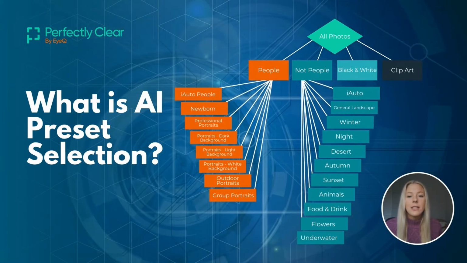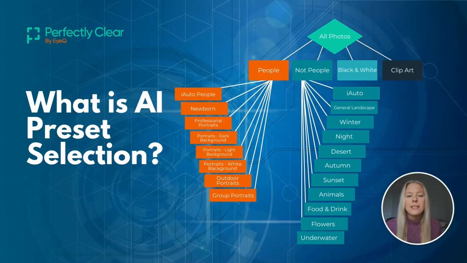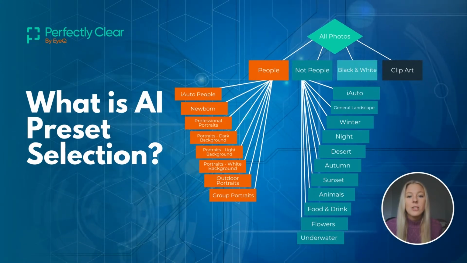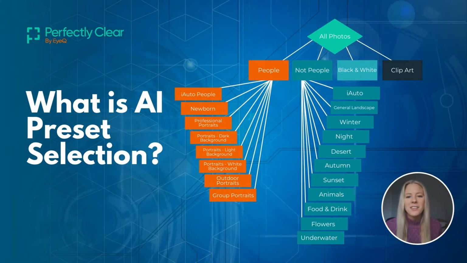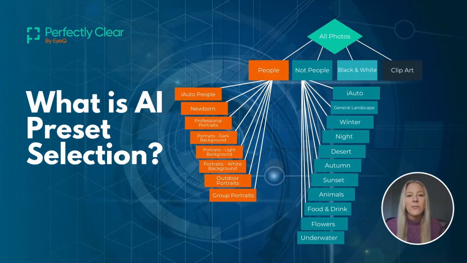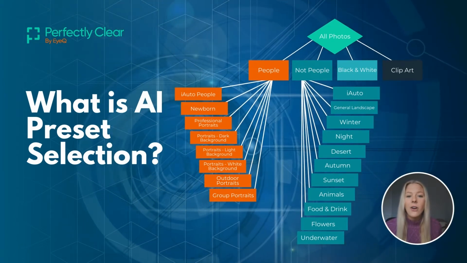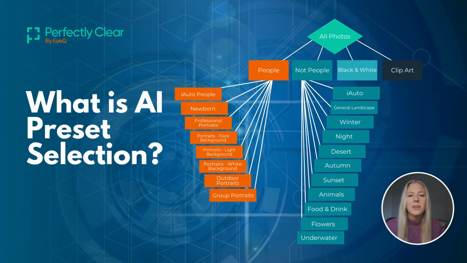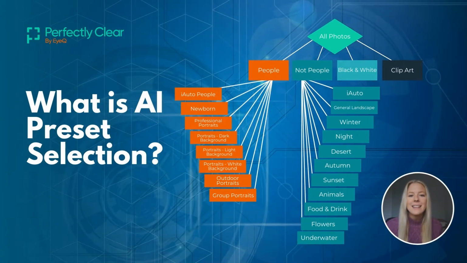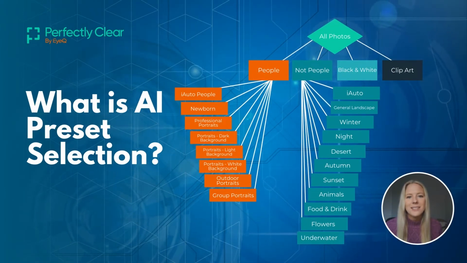If an image contains people, it falls under the people category, which is further broken down based on if the image is professional or not. If an image does not contain people, it falls under the not people category, where you can see a variety of different types of scenes from winter to food and drink. Black and white images are categorized as such, and then a targeted correction is applied. And lastly, clip art images are detected, categorized, and skipped, meaning they don't receive any corrections.